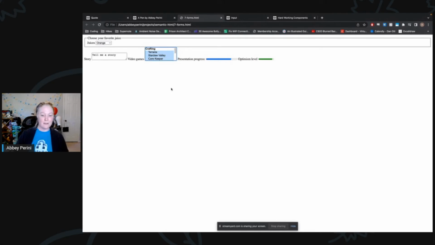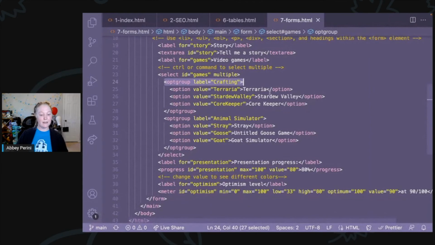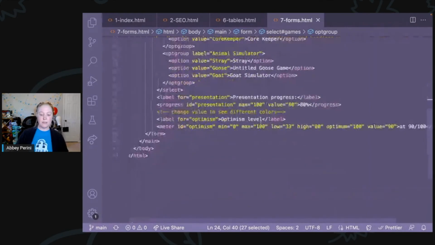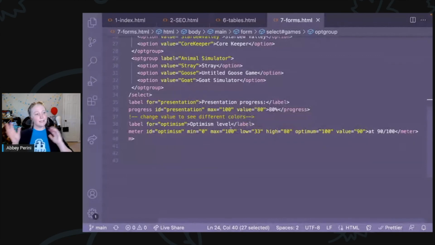Here I have a progress bar and an optimism level meter that I hard-coded in my form using some numbers to show what the max is and what I have it currently set to, which would be great ways to create a visual progress through your form if you have multiple steps in your form, multiple pages in your form, etc. It's good for letting people know that there's light at the end of the tunnel.